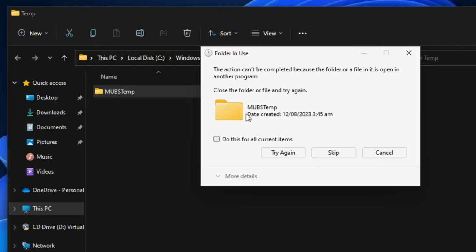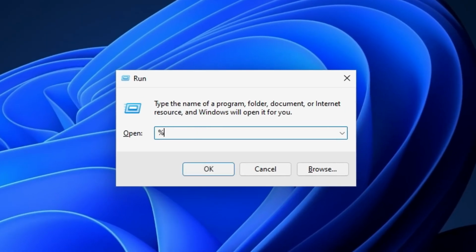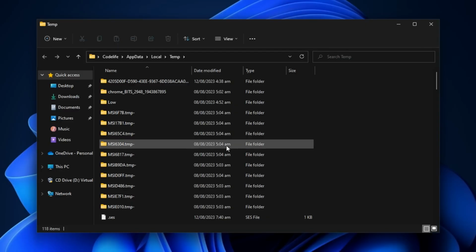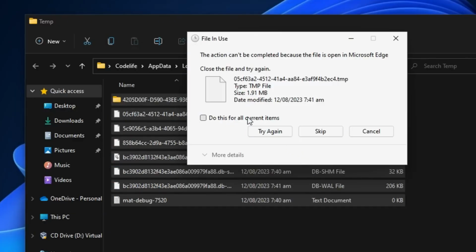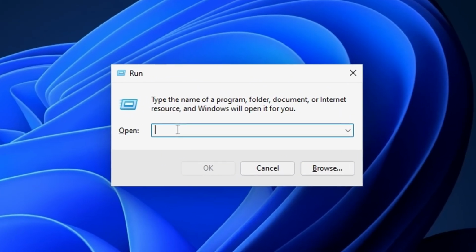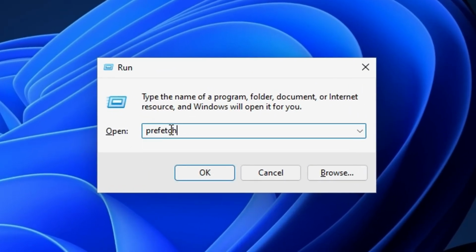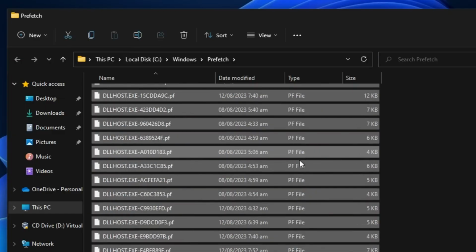It'll state that some of them can't be deleted, which is okay. Just do this for all current items and skip it. Inside the run box again, you want to type in %temp%. Then you want to select all of them by pressing Control A. Then you can go ahead and delete them all via the delete key again, and then follow the same process as before. And for the final one, you want to type in prefetch, then grant the permission, select all the files again, and then delete them all yet again.